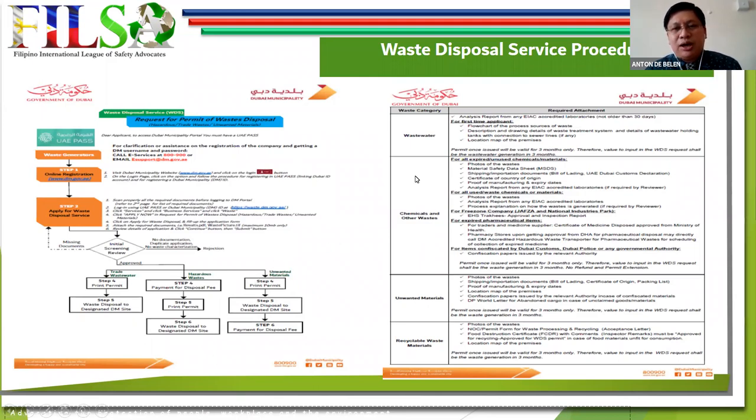So for each type of material, there is a specific requirement. I will just tell you the specific requirement. In case of wastewater, we only require a laboratory analysis report conducted by an EIAC accredited laboratory. This ensures that it will be the laboratory who will collect the sample, not the company, because we are receiving some reports that the water has been collected by the generator. So it should be the laboratory who will collect.